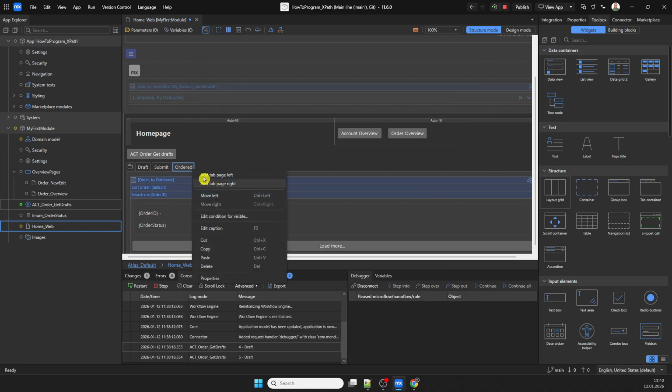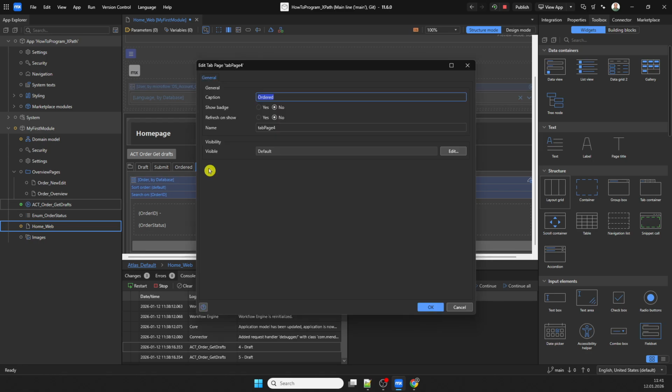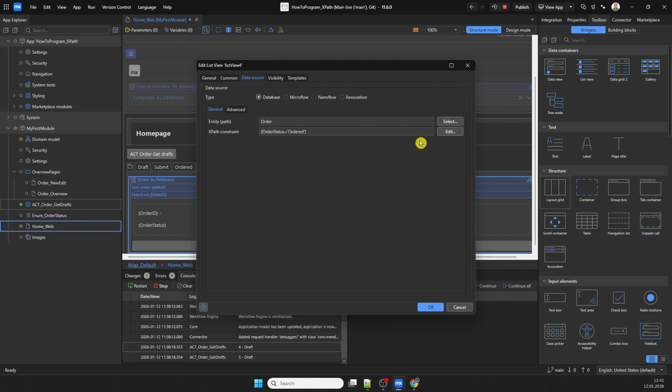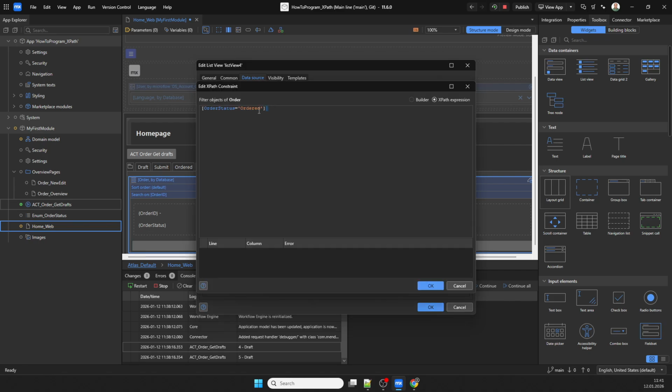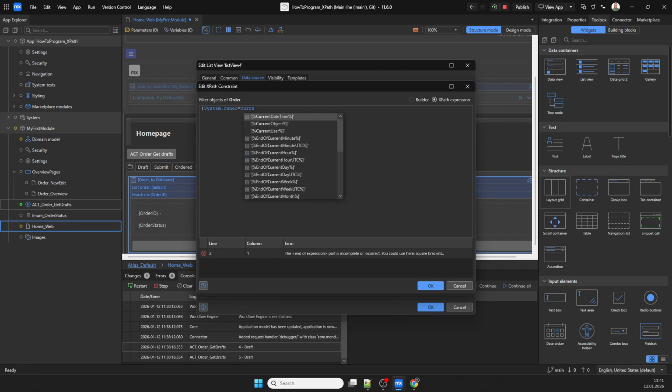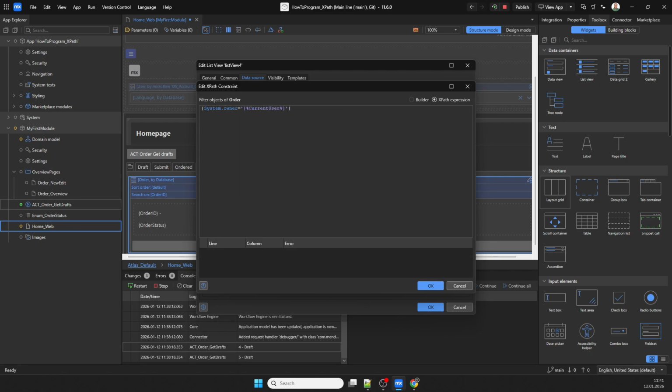Let's create another tab, okay? I'm just copying the tab and pasting, Control C and Control V, to my orders, okay? And this XPath will be changed, of course. Delete these ones, and system owner is equal to current user. You can close the brackets, okay?